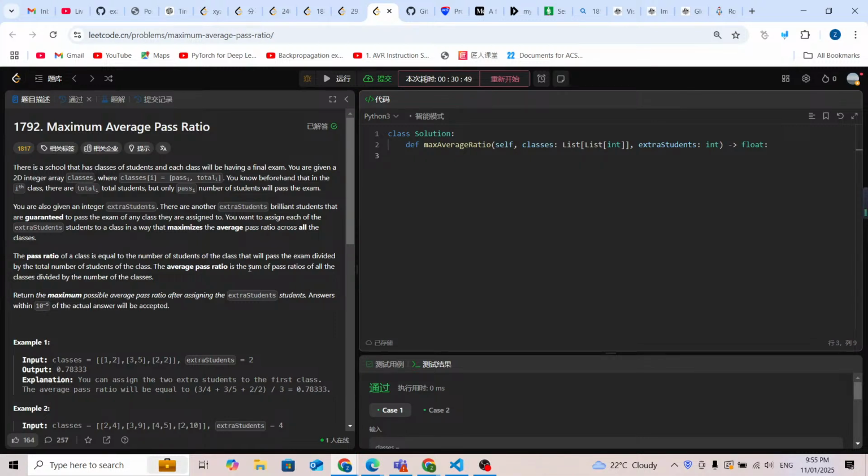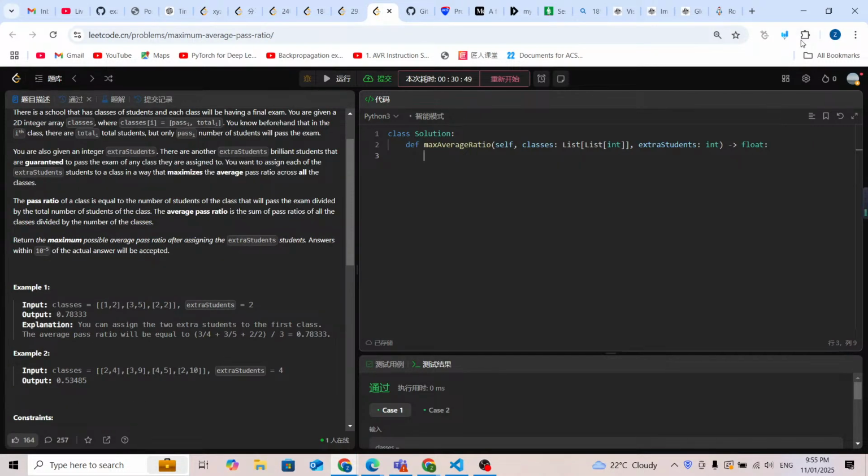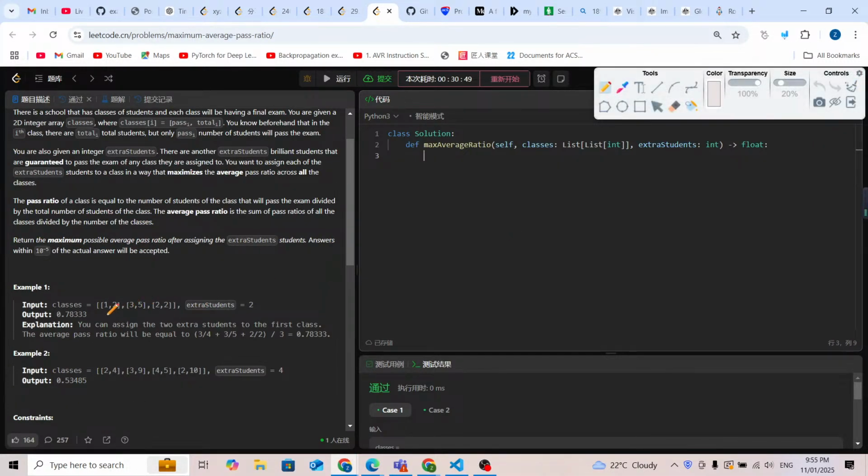Let's try to solve another LeetCode problem, 1792, Maximum Average Pass Ratio. For this problem, we are given a classes array. Inside the classes array, each entry has two values. The first one is the number of students who pass, and the second one is the total number of students.